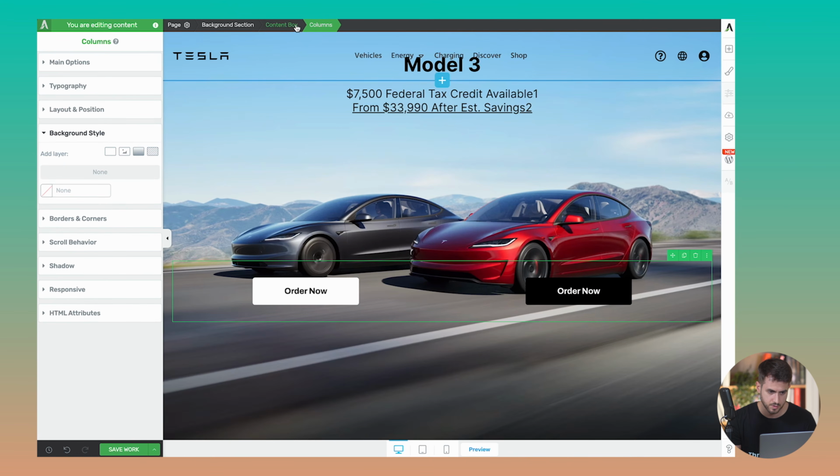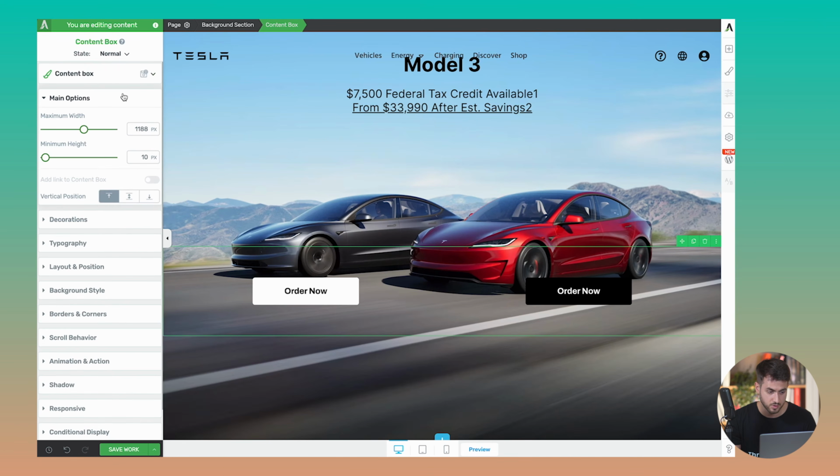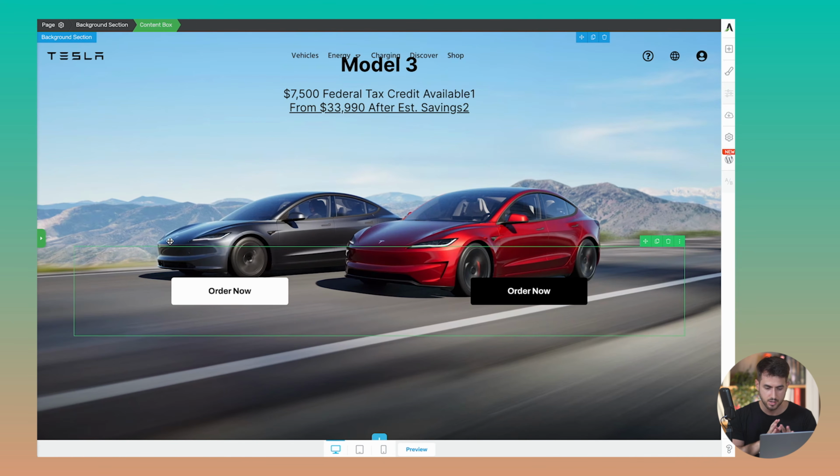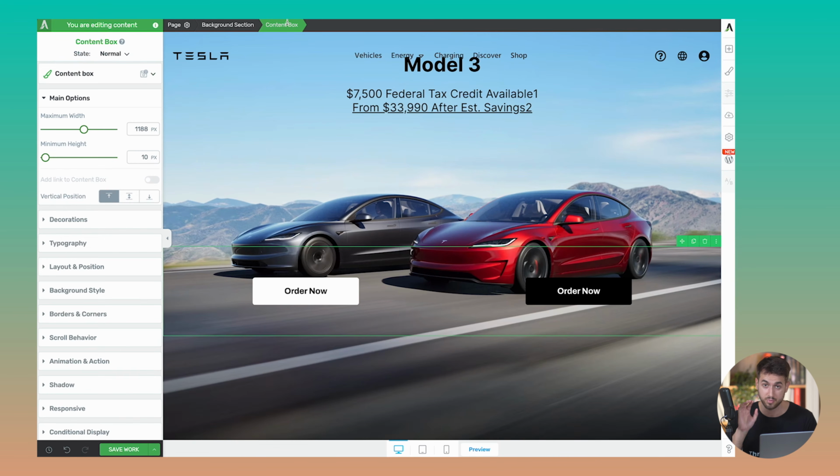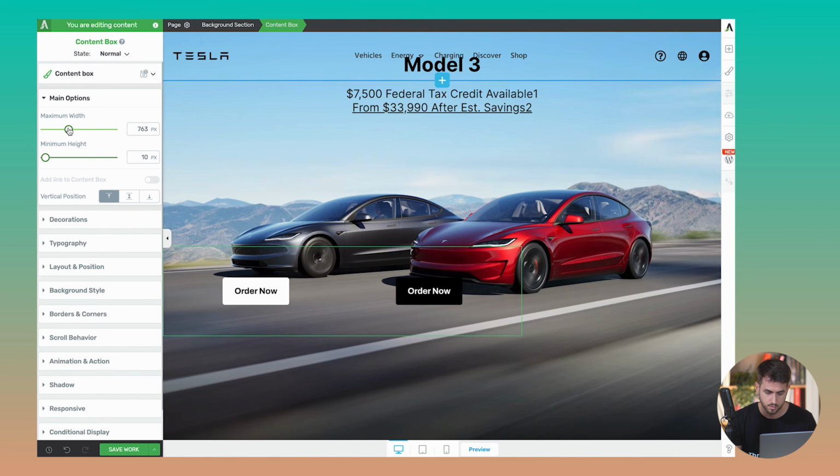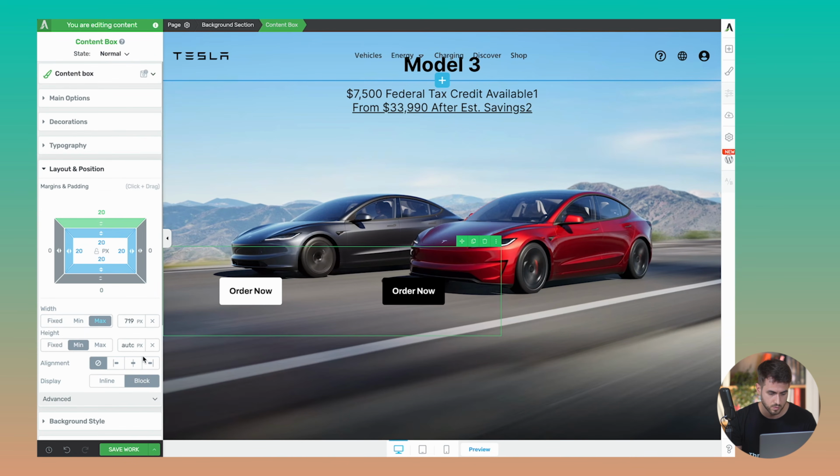Select these columns, select the content box, and for this content box, since I don't want my buttons spreading out to cover the full width of the screen, right? You see how these two buttons are too far apart from each other. I'm just going to select the content box where I place these two columns and enable a maximum width. And we're going to center that.